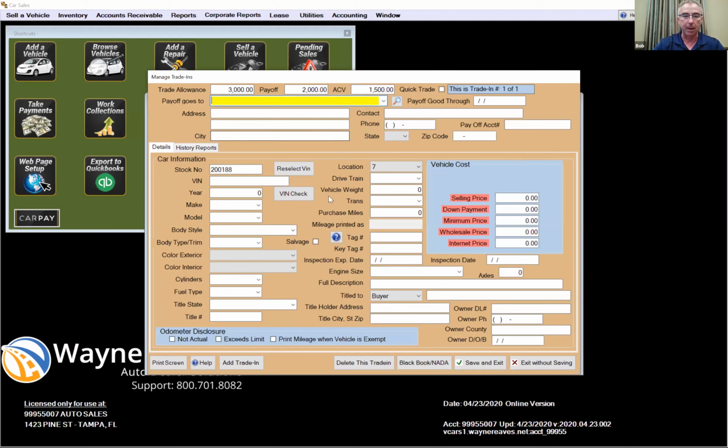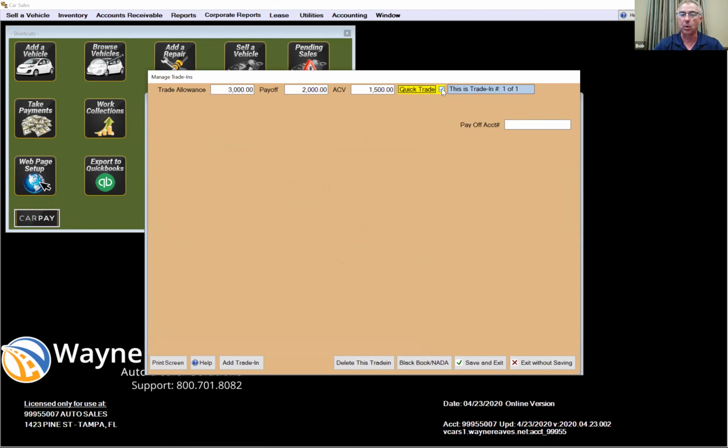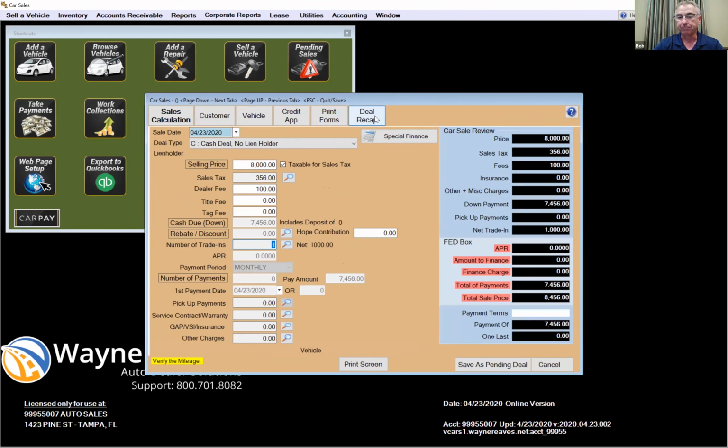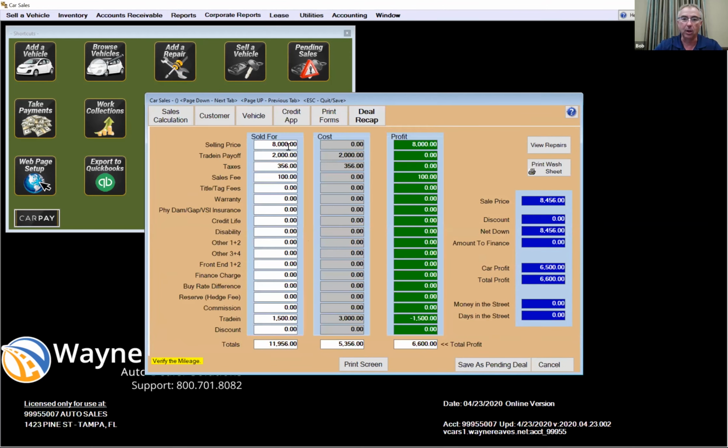Sometimes people complain about, man, I've got to fill in all this information before I can calculate something. Not really. If I click this quick trade button, then I'm able to go back to the deal and see how it affects my profit. And so it'll let me see here. Unfortunately I don't have a cost of this vehicle in here, but if I had a cost, it would figure it in and the profit would be more believable.